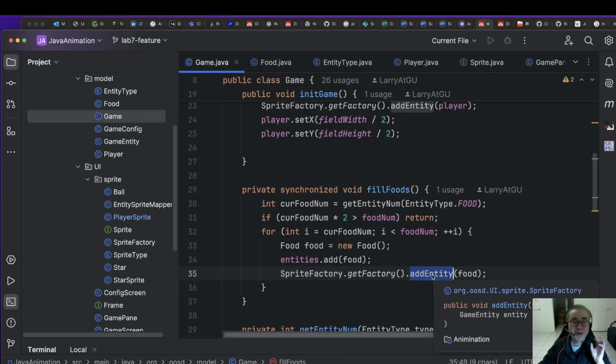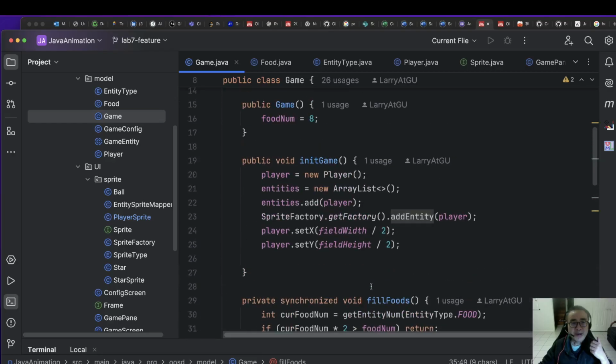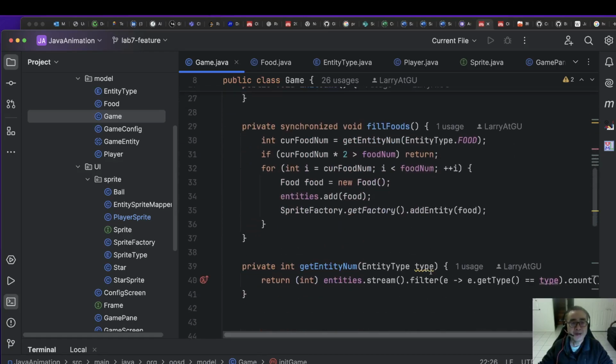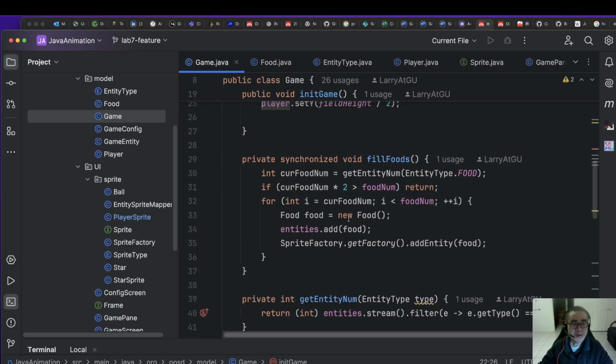And also look here, if we create a new food with sprite factory add entity, how does the factory know what kind of sprite it is going to create? It depends on the game. If the game creates an entity, it is going to add this entity to the factory. Similarly, in initial game, we have new players. We have entities add player, and also sprite factory add player as well. Player set this location. Okay, so that is the way to link the factory with the game.